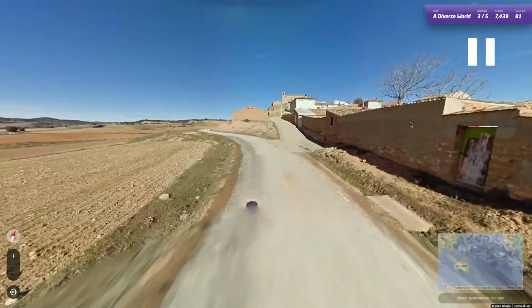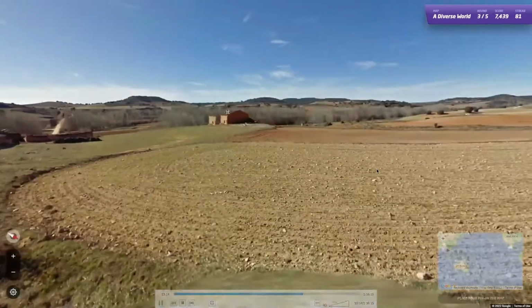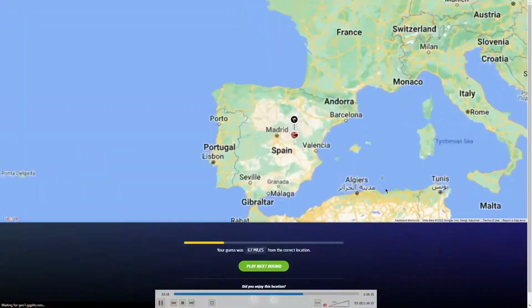Our next one, this should just be Spain. I mean, this is very Spanish architecture. Very Spanish around here, I'd say. Just overall the landscape as well.